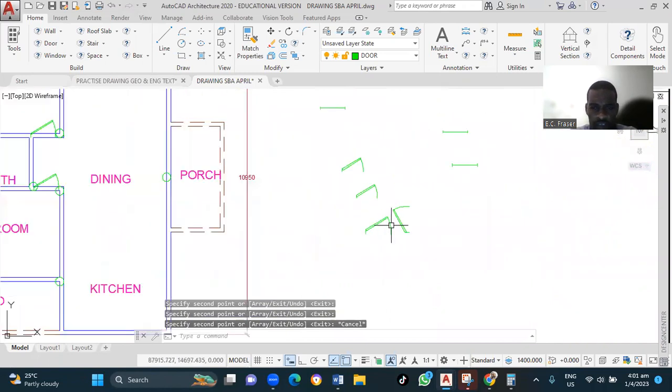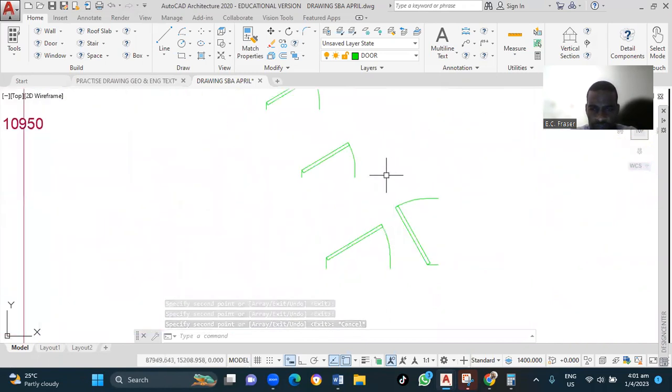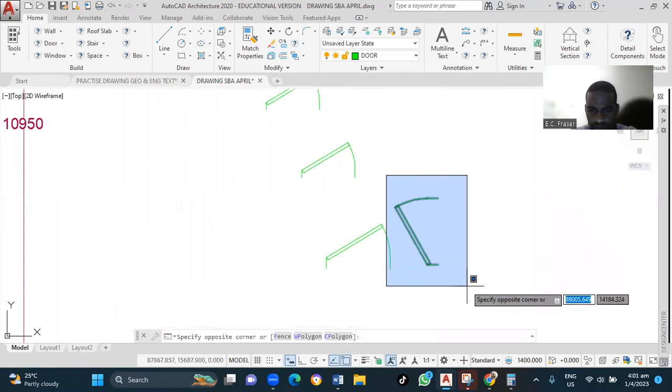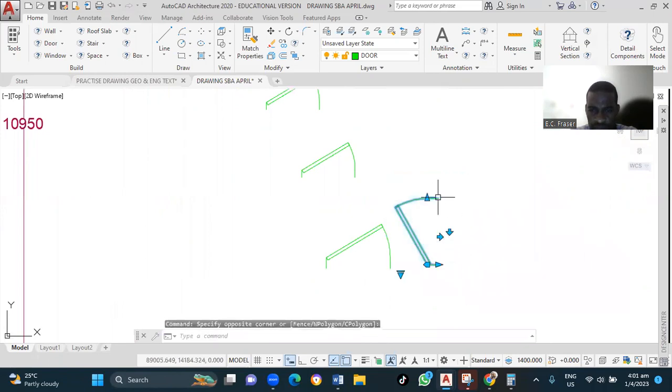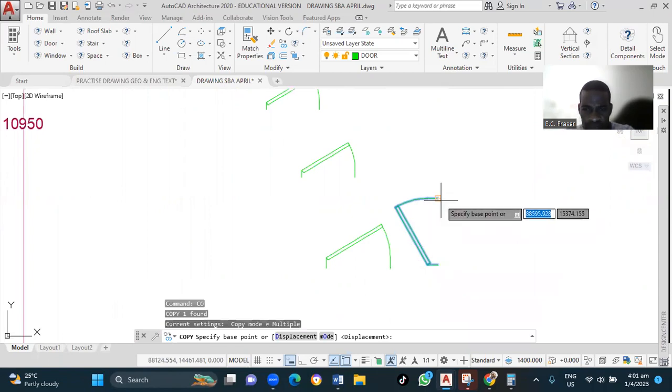Now for the vertical. So I click here. Use here as a copy, C, enter. Here as a base point.